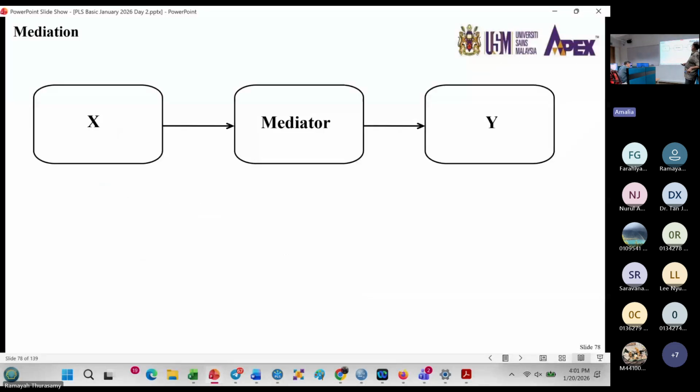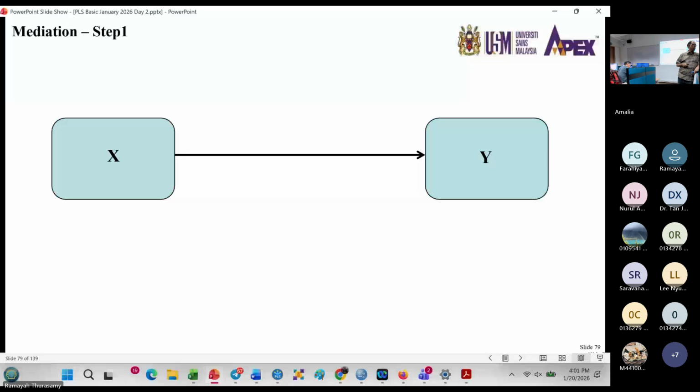Okay, so this is the Barron and Kenny method. If you are doing the Barron and Kenny method, independent, mediator, dependent. First, you need to test independent to dependent, right? If your independent to dependent is not significant, what happens? That's the end of your PhD. Because according to Barron and Kenny, if independent to dependent is not significant, you cannot proceed to step number 2. That's Barron and Kenny.